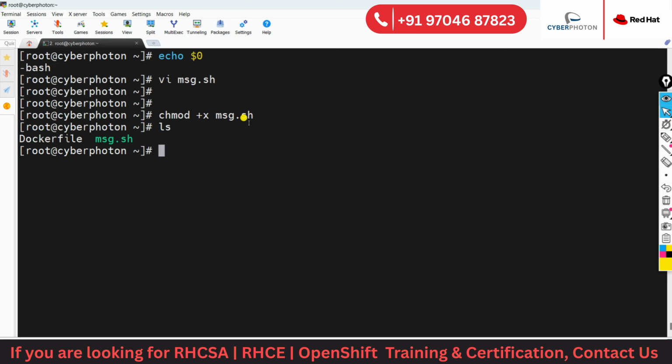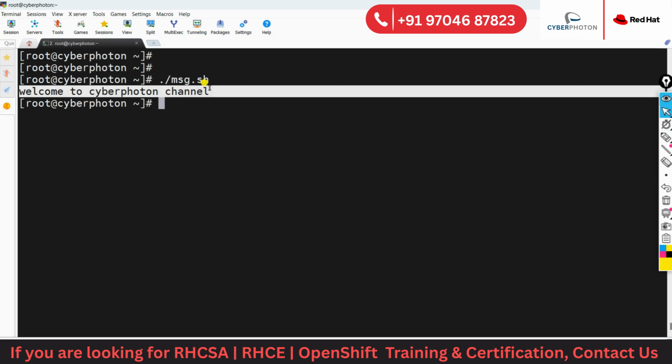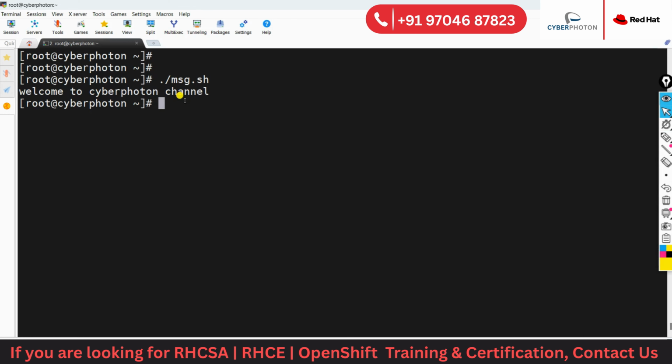Simply specify plus x, then the script file name. Once you have given the execute permission for your file, the next step is to run this script. Whenever you run the script, if the script file is available in your current location, you use dot slash. Now if I hit enter, can you see this message? It's showing here. Whenever you run the script, every time you will see the message.